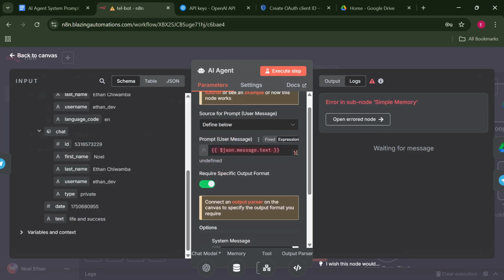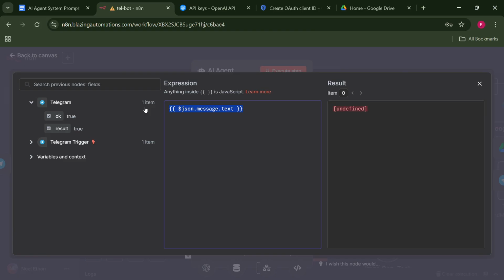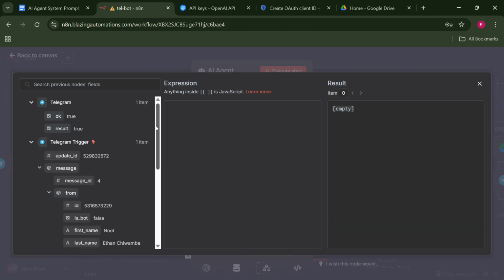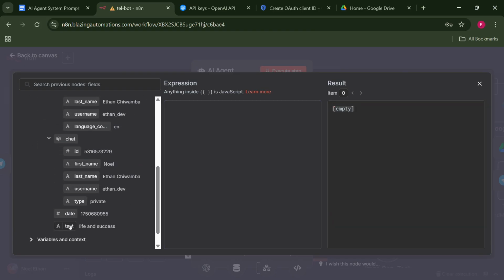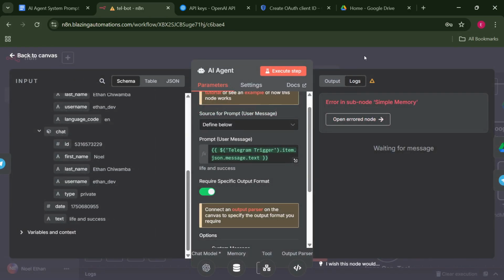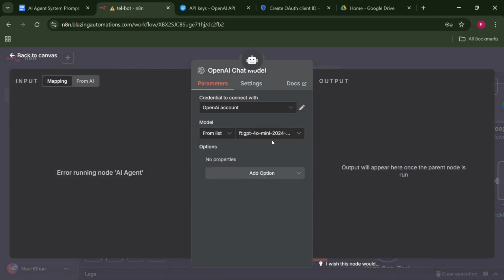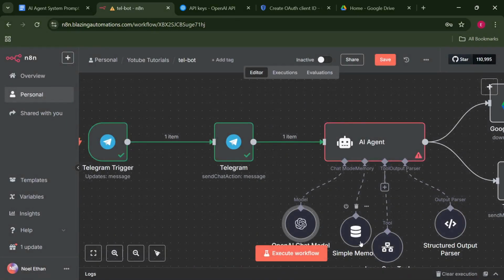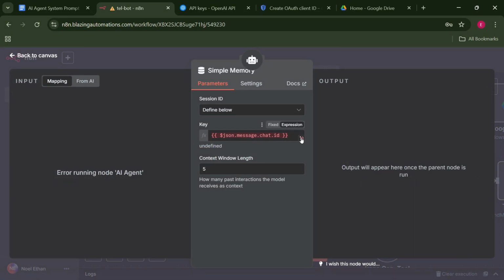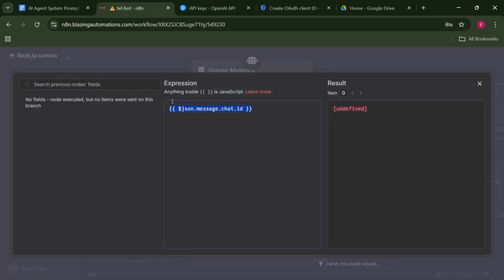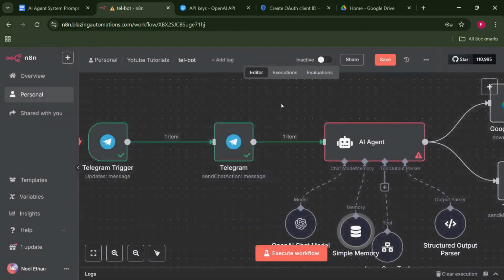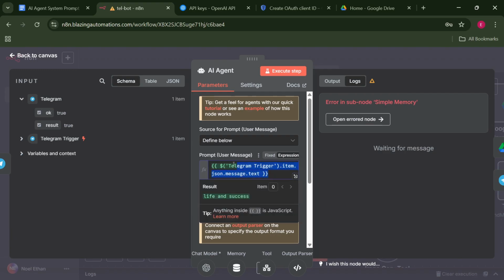So let's expand this first and let's delete. Drop down the Telegram trigger, scroll down to find the text. Just like that, we have it first. And again, in OpenAI chat model, we also had, if you recall, in the simple memory, we were also using the chat trigger. So all we have to do now is to delete that. Since we don't have it here, we can copy it straight from AI agent. We had it like that. We are looking for this.